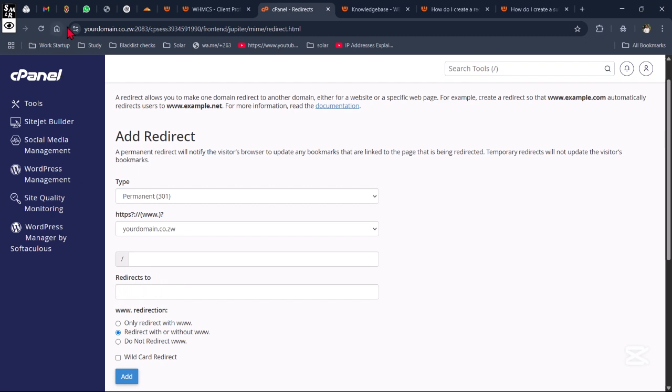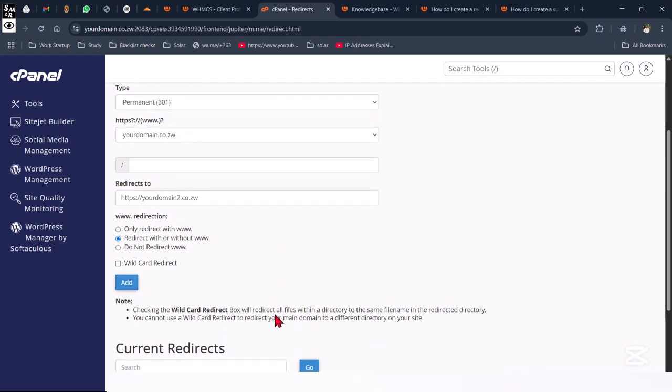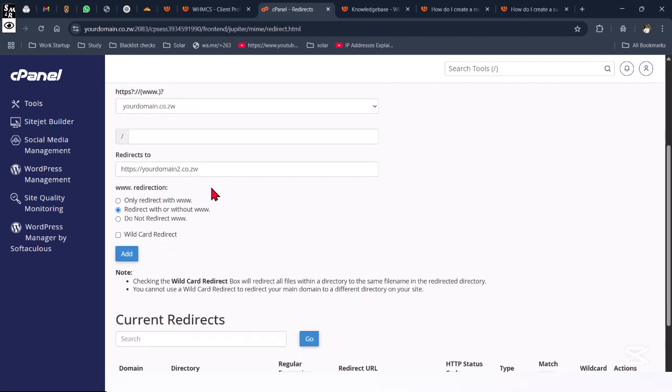So I have a domain, yourdomain.co.zw. I will simply tell it I want it to redirect to yourdomain2.co.zw. Okay, you can see from here we have a warning. Redirect might begin with the protocol, e.g. HTTP or HTTPS. In this case, we'll just use the secure version, HTTPS, and that's done.